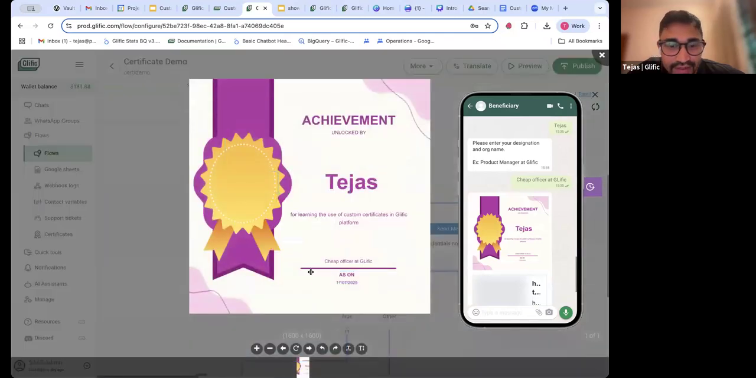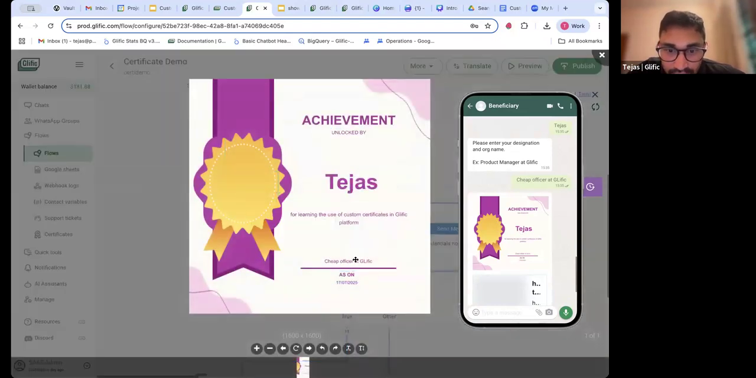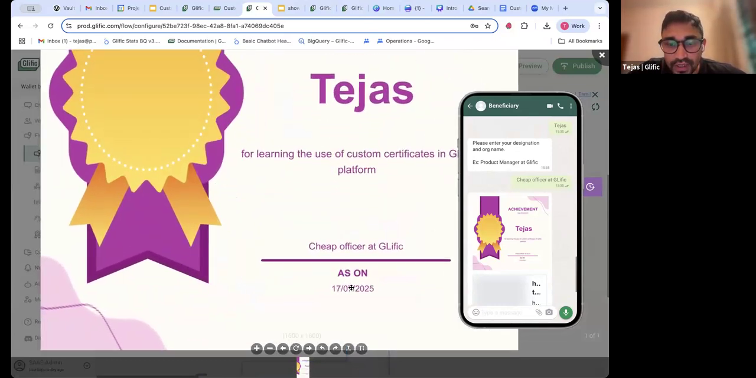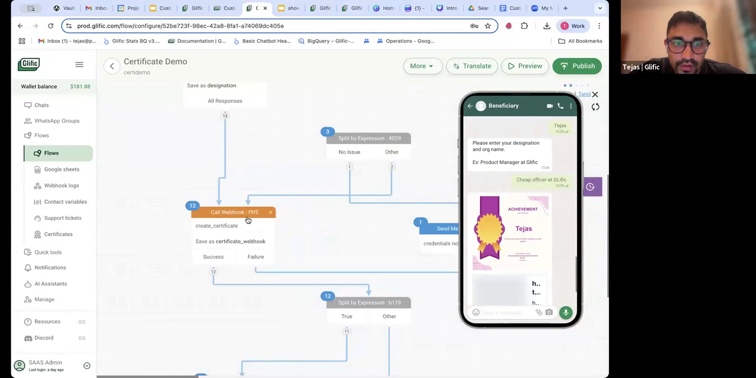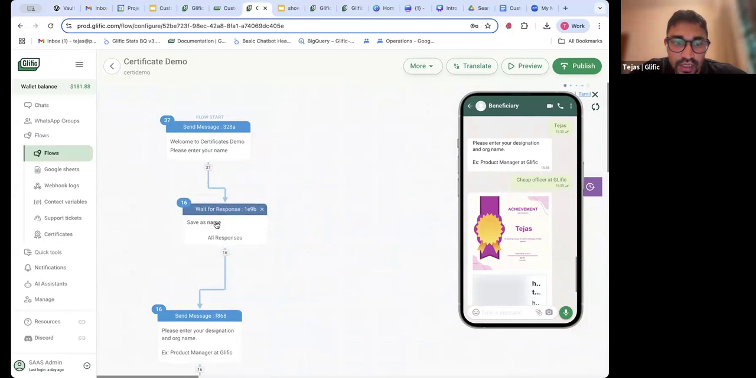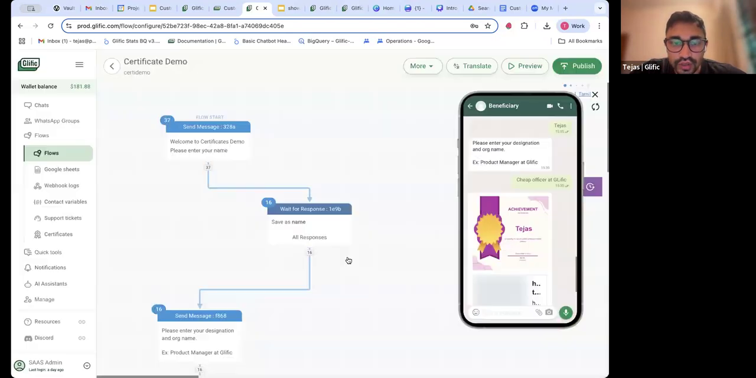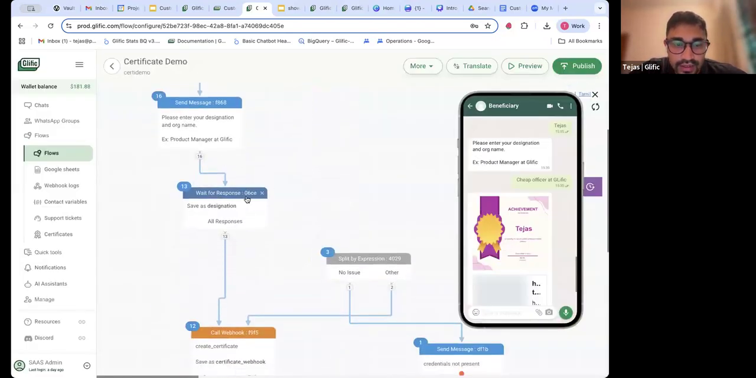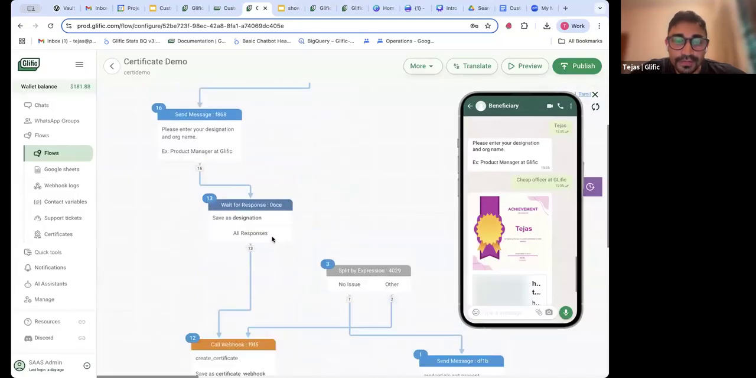As you can see, I then have this certificate, where my name got printed, my designation, because I had programmed it such that whatever designation I entered got printed, and today's date got printed too. I'll tell you how this was done. The first two nodes just ask for my name and wait for the response. This result name captures my name, whichever I entered. This result name captures my designation. So these two are captured from what I entered earlier.